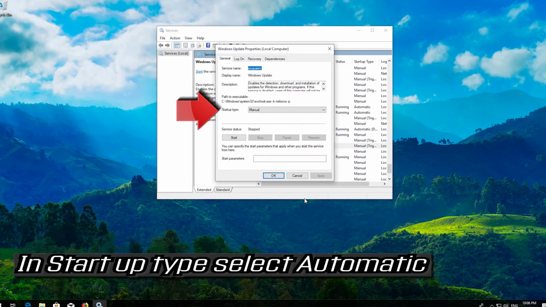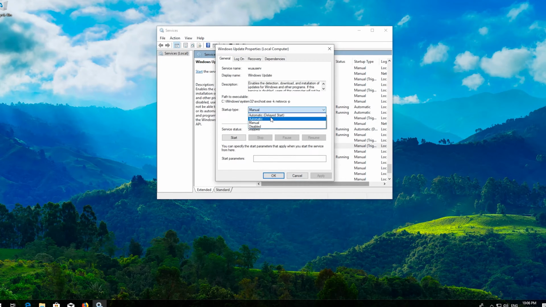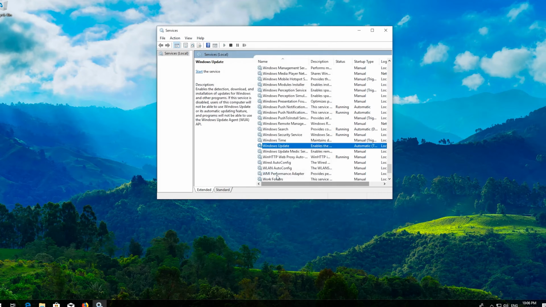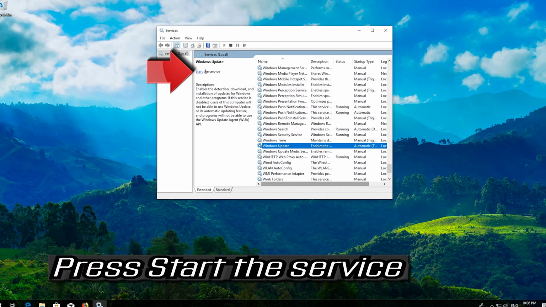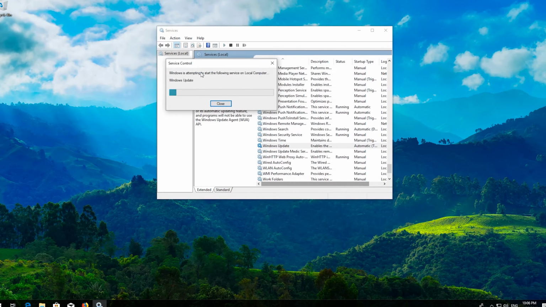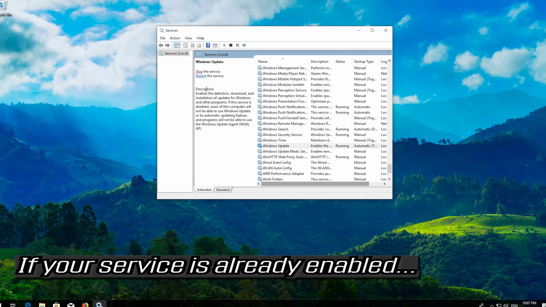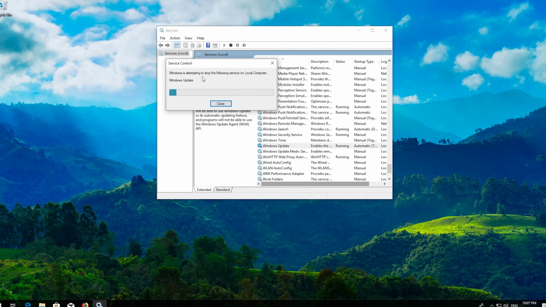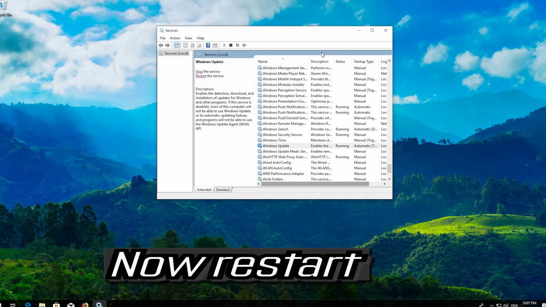In Startup type, select Automatic. Press Apply and then OK. Press Start the service. If your service is already enabled, press Restart the service. Now restart.